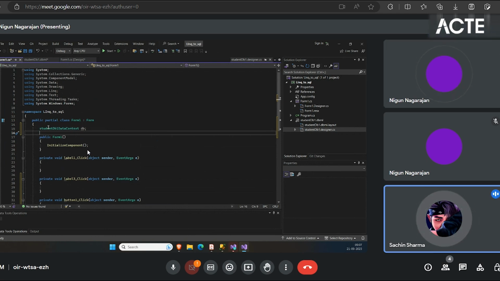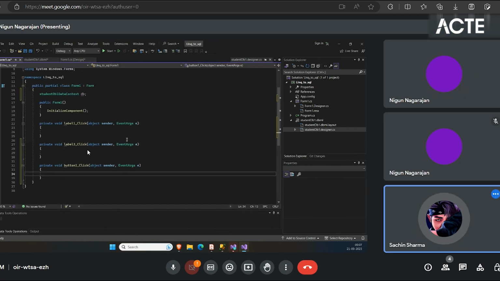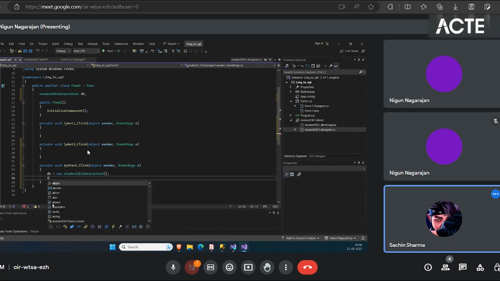Go for your insert button. Yeah, double click. Right in this one, write db. No, the cursor is already there. Write db equal to. Yeah, you can see new StudentDB1DataContext. Press tab. Yeah, in the next line, use Student. std equal to new Student. You are creating the object of your student class that you have seen in this StudentDBDataContext.